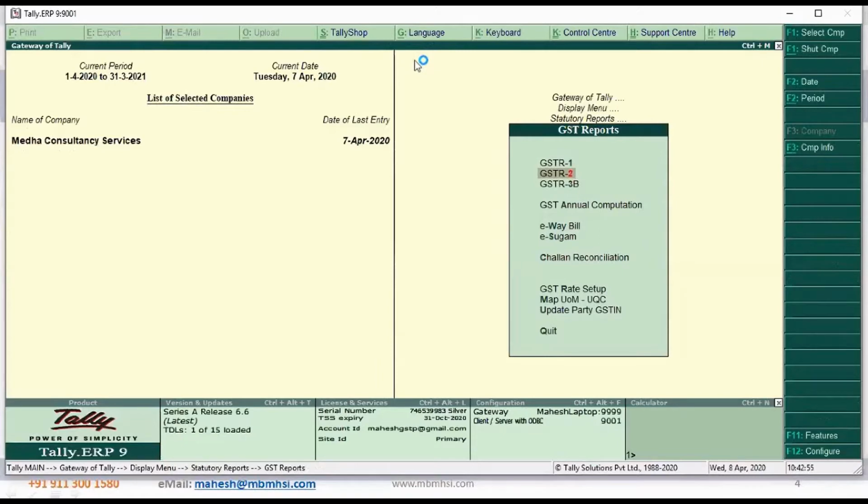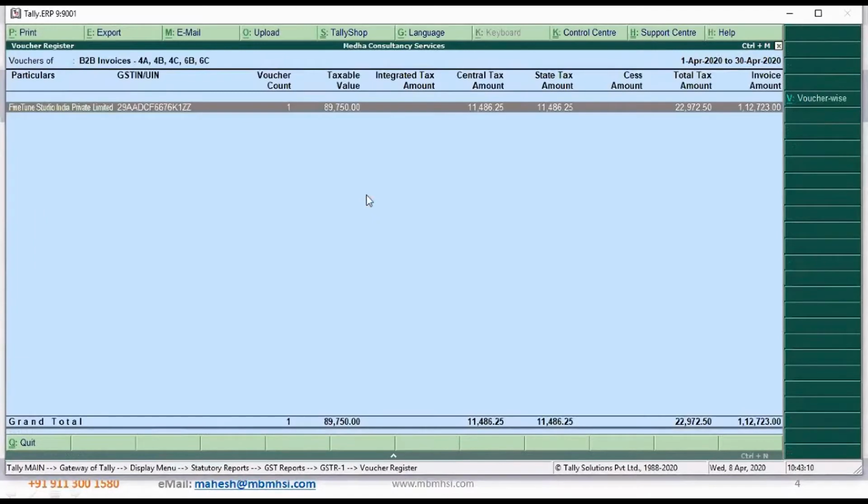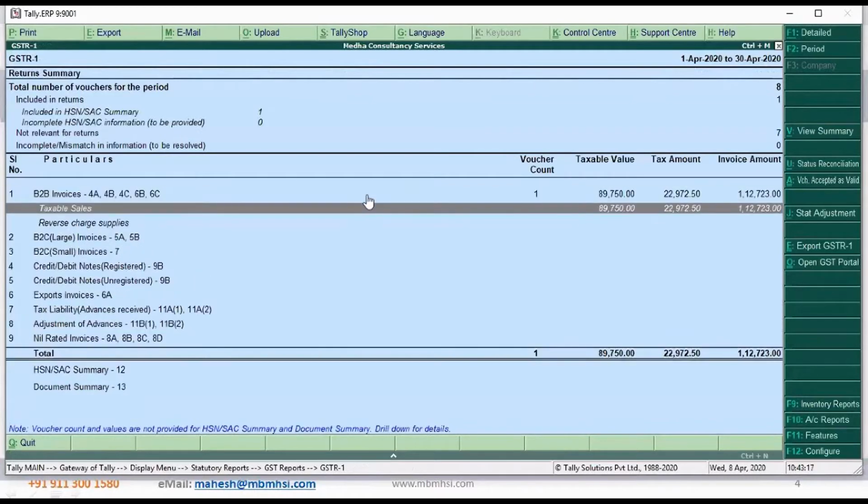Yeah, I think Miloni's question was that. Sorry for digressing, we'll just come back. So GSTR1, the information is available. If you want to just go here and look at this report, it is giving you the voucher wise information. So taxable value.